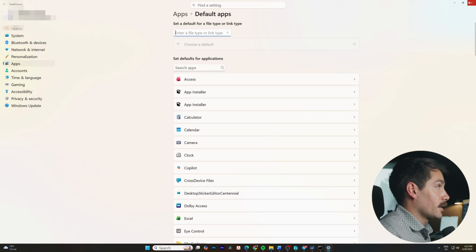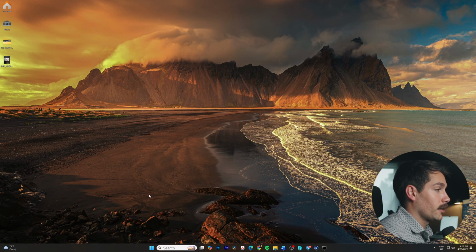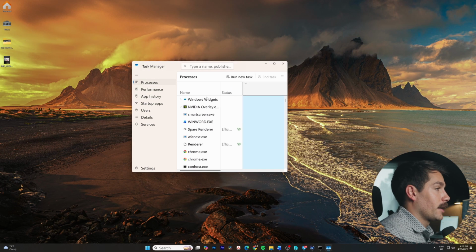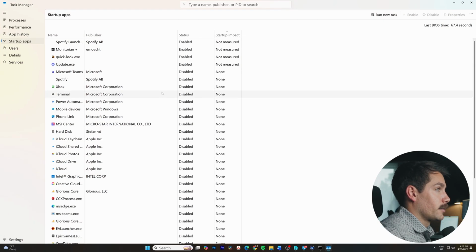Okay, the next step is to stop background apps and startup load. Our goal here is to stop apps that quietly start running again in the background. This is where performance and startup slowdowns usually come from. I'm going to exit out of settings for now. I'm going to right click the start button and I'll select Task Manager. So from the Task Manager, we're going to click into Startup Apps. I'll make this bigger so you guys can see it.